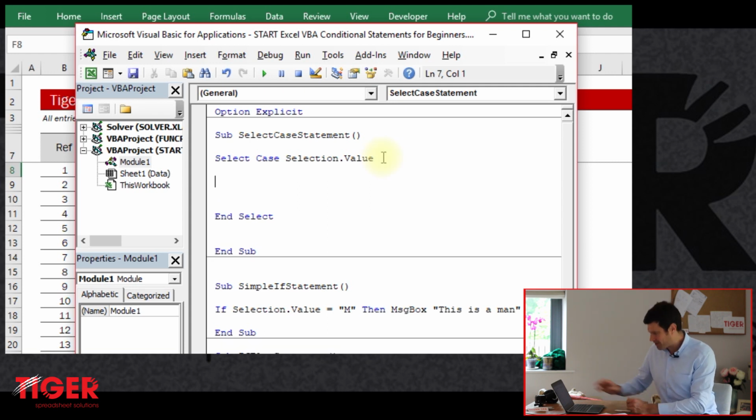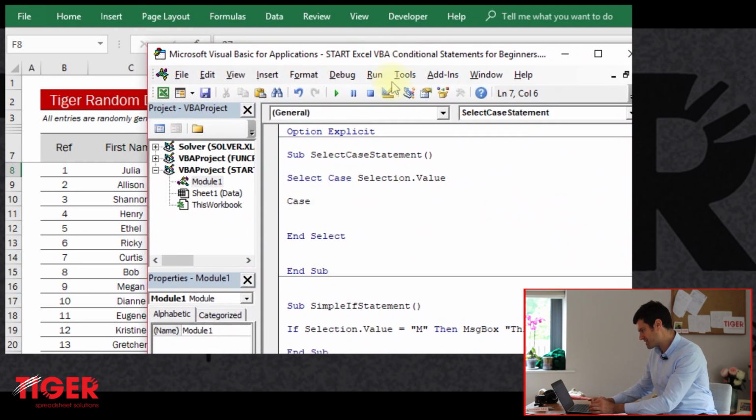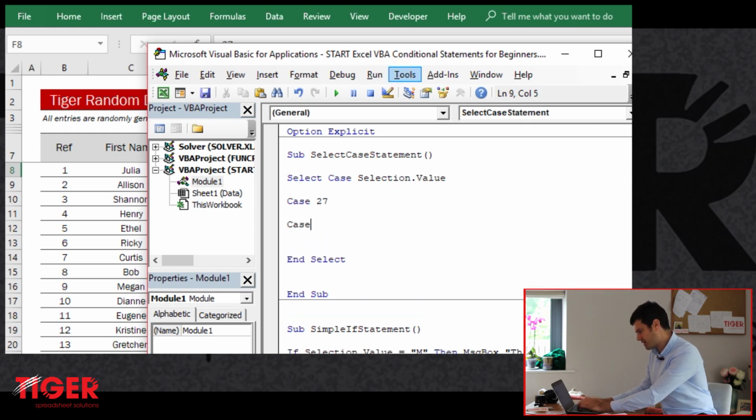Now, in the middle here, this is where we have to put the conditions in. So this is where we describe the conditions and tell Excel what to do. So let's firstly have case. What age have we got here? We've got 27 here. So a simple example first. Let's say case 27, and then we're going to say case else.